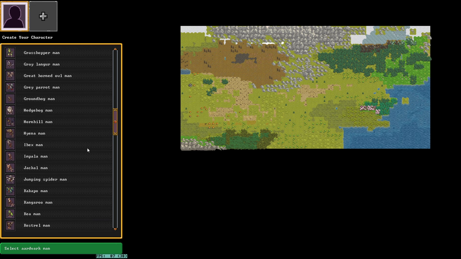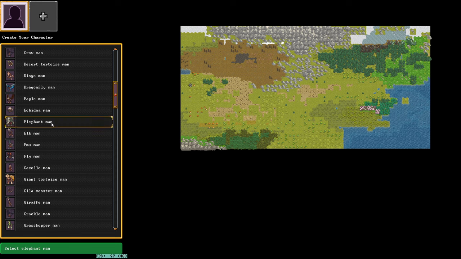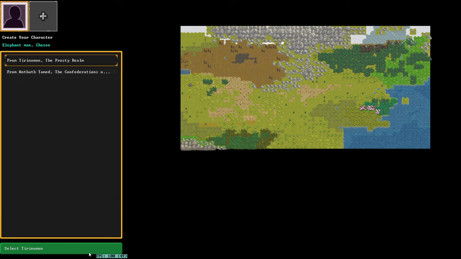This is where Dwarf Fortress Adventure Mode goes places. Elephant men, by the way, are stupidly powerful because they have a lot of bulk and strength. But you can play whatever you want to. There is even the possibility of creating a party of people, so you can have your band of adventurers.